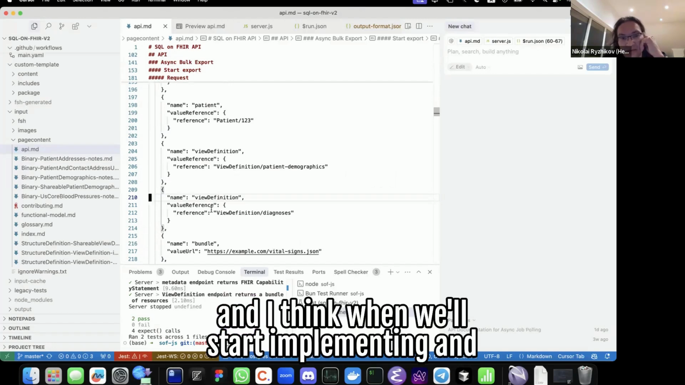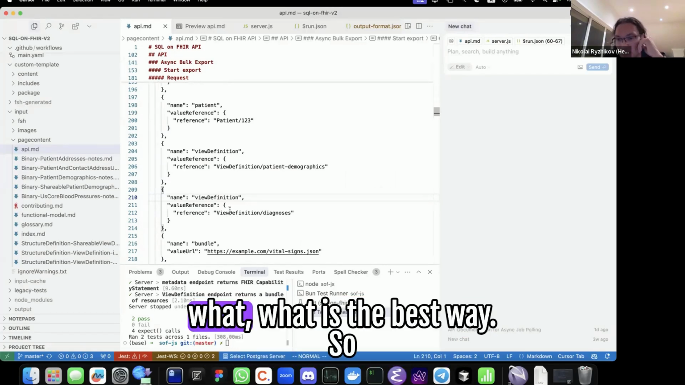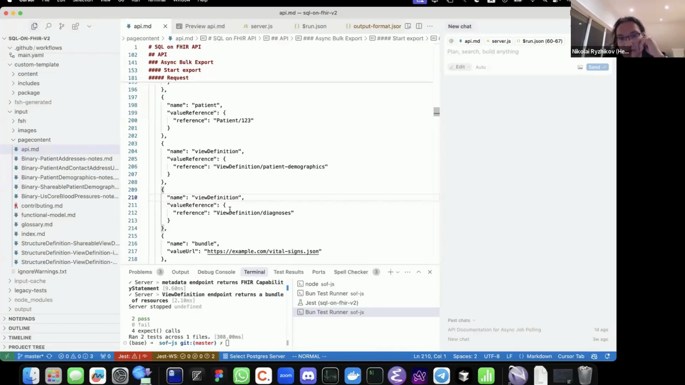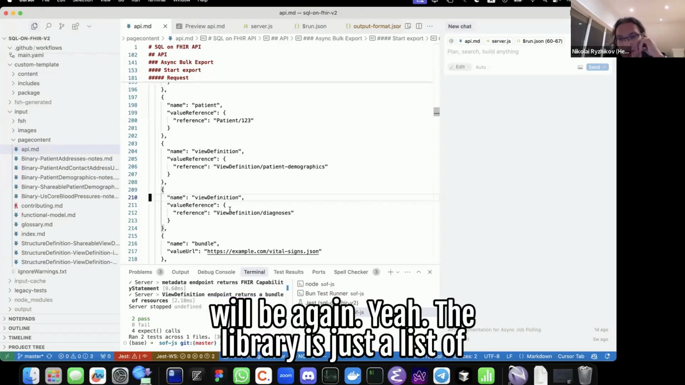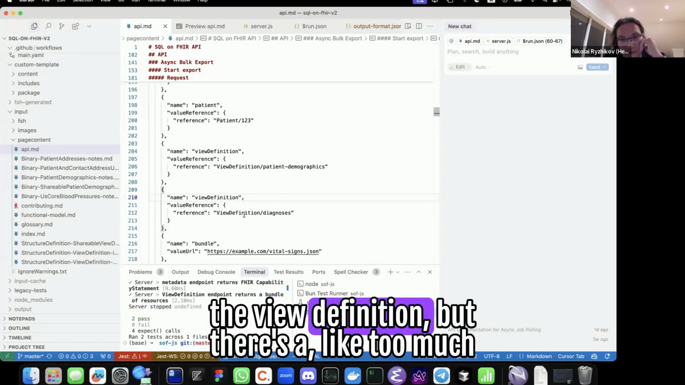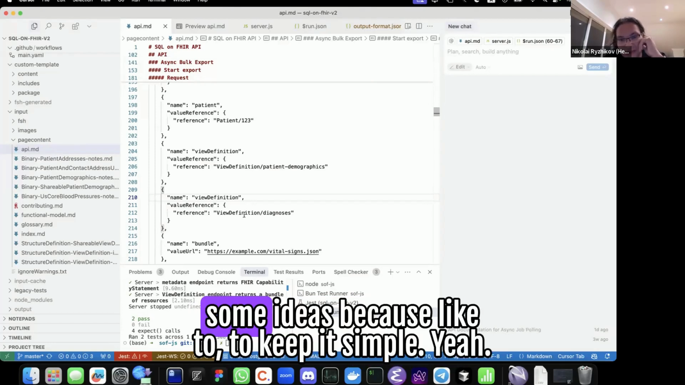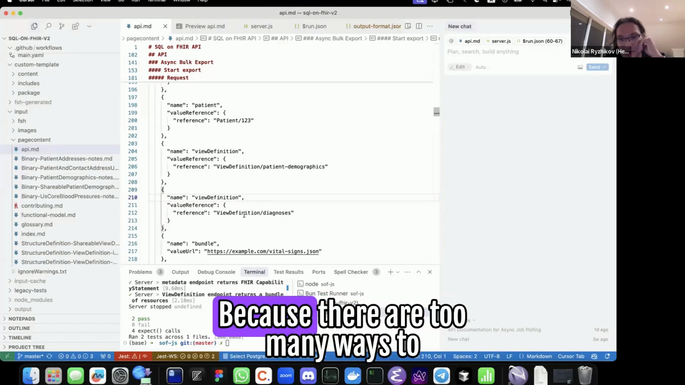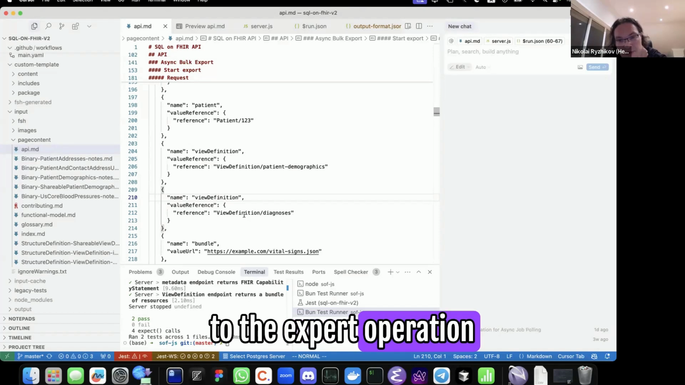I think when we start implementing and playing with that, we will have more opinion on what the best way is. If we have an IG, then we will delegate to the package system how it will be getting them. Yes, the library is just a list of view definitions. We can refer to a view definition by, I don't know, even probably put the body of the view definition, but there's too much variability and we should discuss how to cut some ideas to keep it simple, because there are too many ways to provide a view definition as a parameter to the export operation.